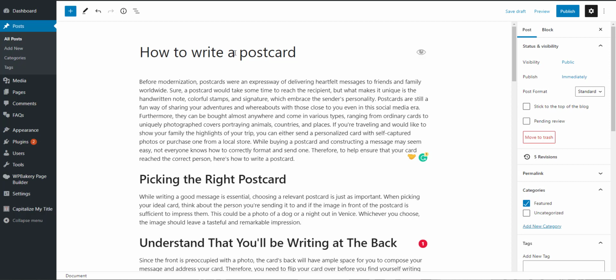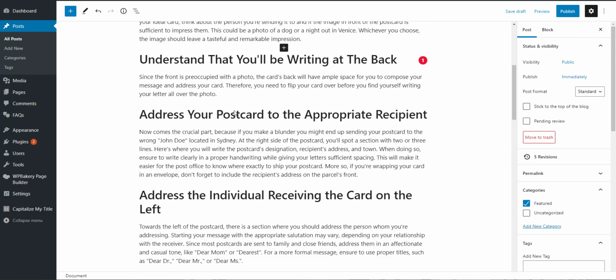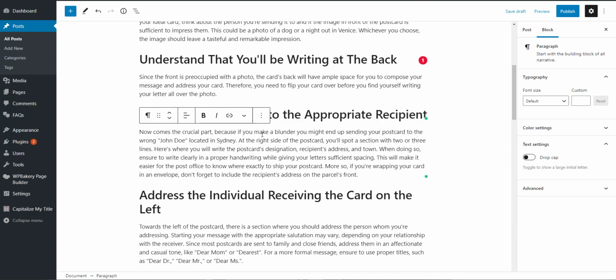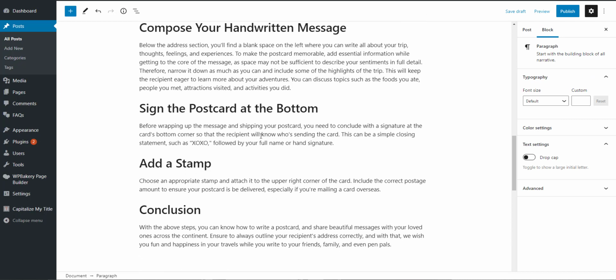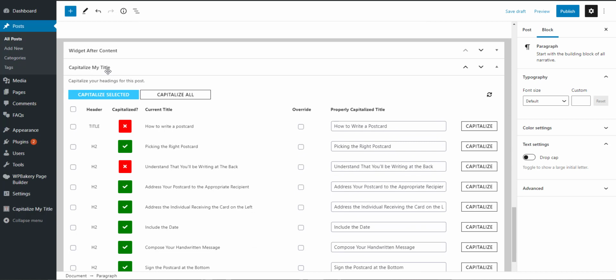for how to write a postcard. And you can see that it's built into Gutenberg text editor using text blocks. So we've got header blocks, paragraph blocks, etc. When I scroll to the bottom, I can see the Capitalize My Title WordPress plugin meta box.